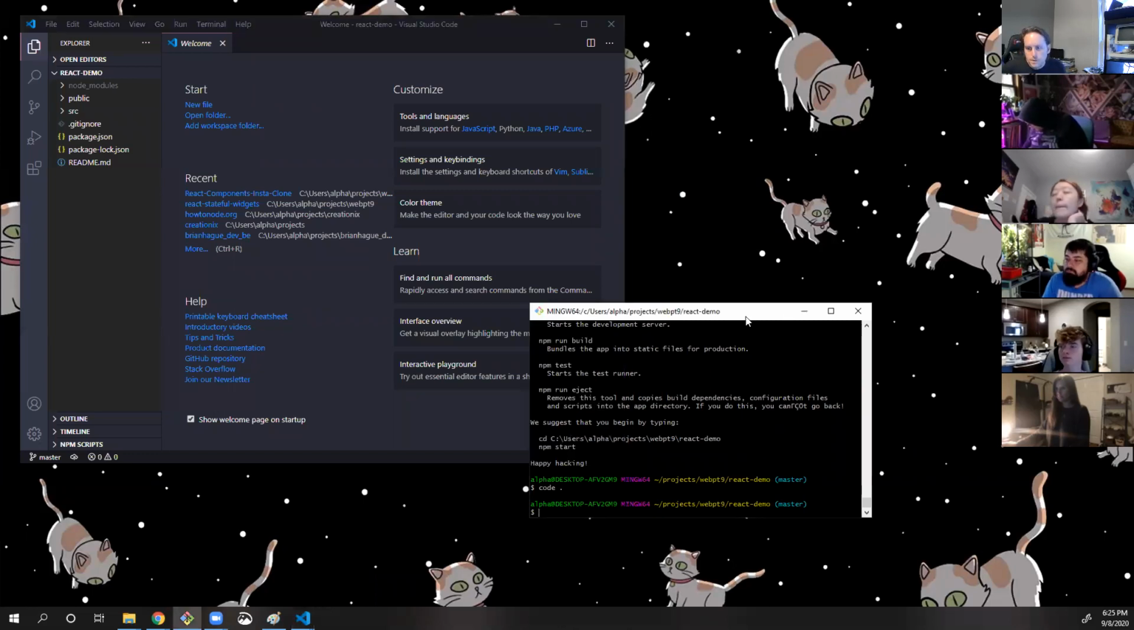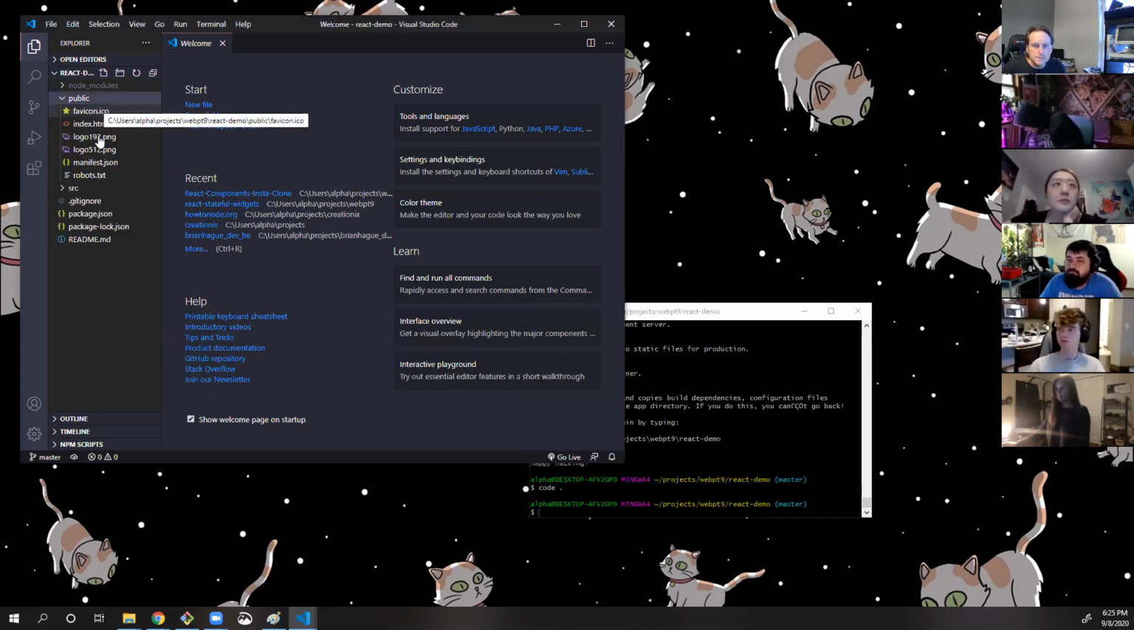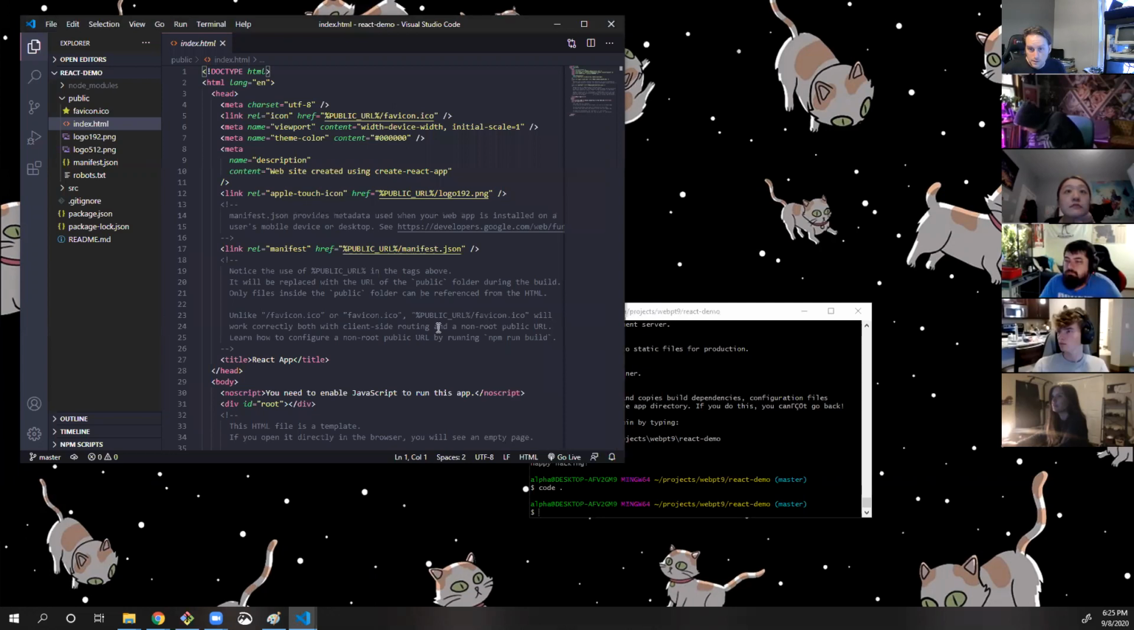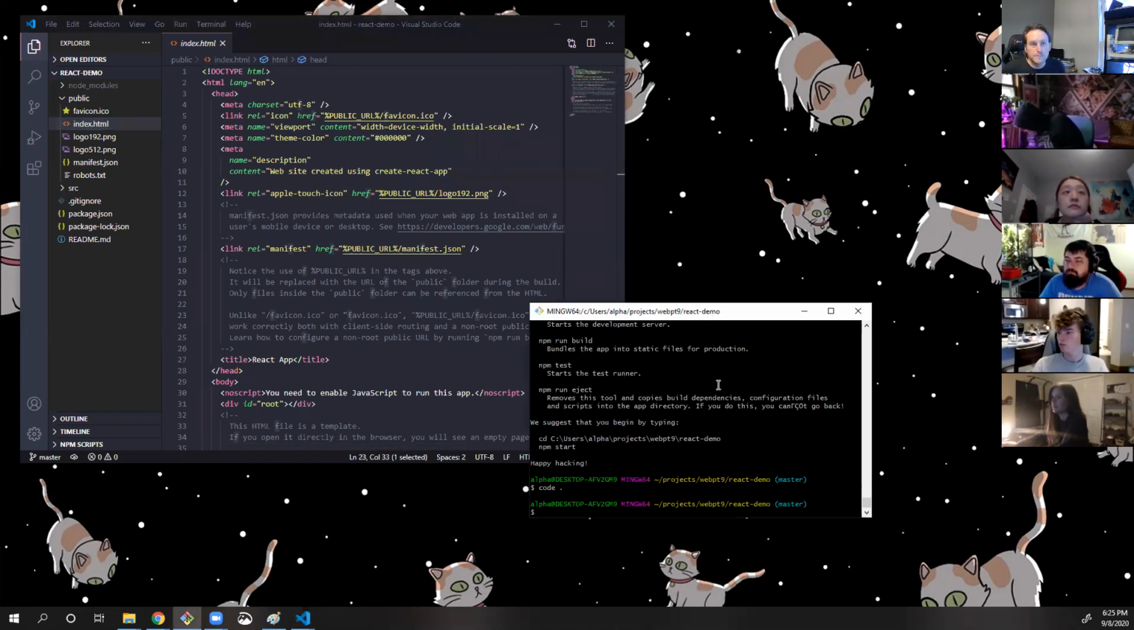So we just did our npx create react app. Now we've got a create react app, and you can see we've got a public folder with an index HTML file with a whole bunch of stuff in it. And I'm probably going to nuke it to get down to the very minimum stuff in here. So let's see if it starts first.